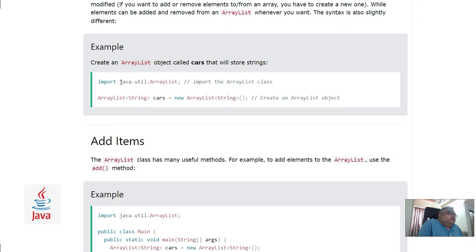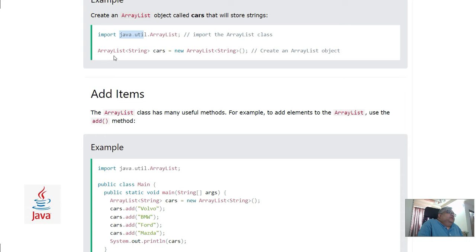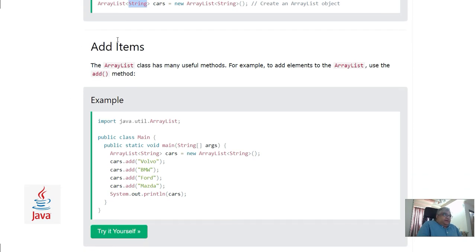It's part of the java.util package, so we need to import it. We will say import java.util.ArrayList, import the ArrayList class, and then do ArrayList<String> cars = new ArrayList<String>(), create an ArrayList object. Here we need to understand one thing, that all elements in ArrayList are stored as objects. So now we are going to have an array of strings, or text, we can say. That's why we are defining this one as string, right? So that this array knows that it will be storing all string elements in it.